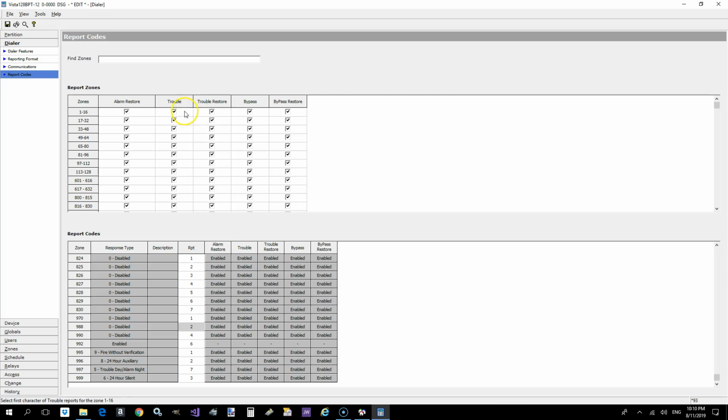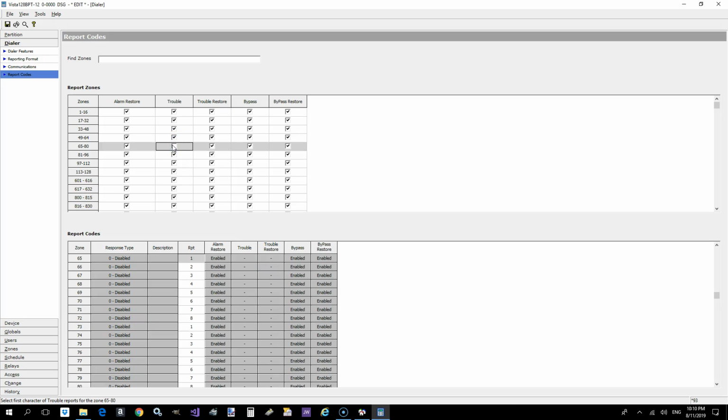Now, if there's any time we don't want, say we don't want certain zones to report troubles, then we could just uncheck zone 65 through 80. So if we had any zones that we wanted to make trouble day alarm nights, but we didn't want them to send signals to the central station, we would just put those particular zones on zone 65 through 80 and uncheck this trouble box here, and then it won't report troubles. But I don't think we're doing trouble zones anymore, so we'll go ahead and let everything report.